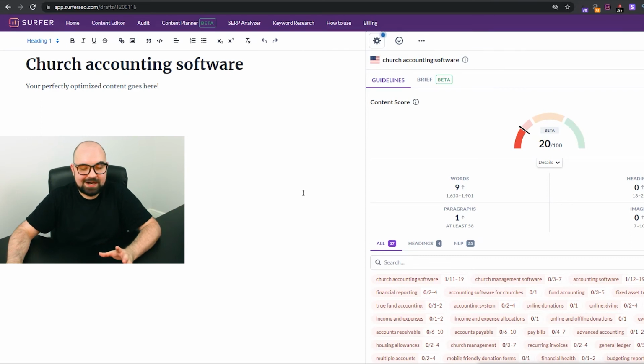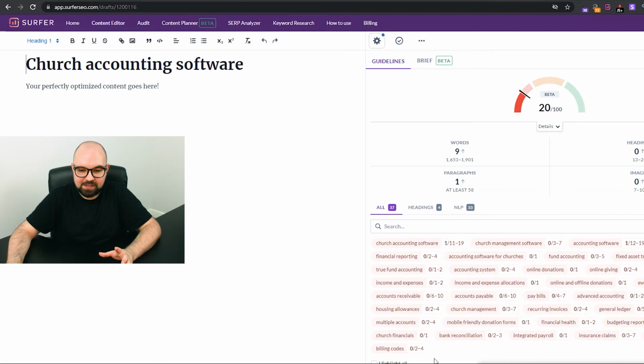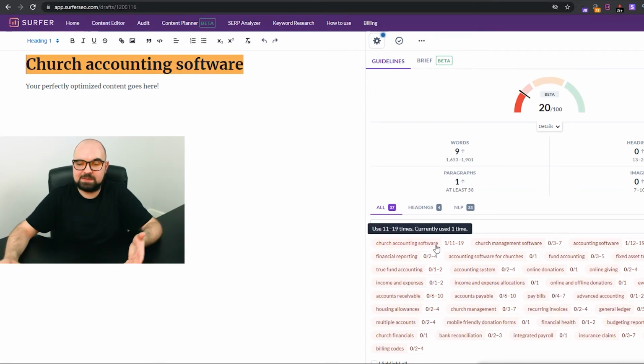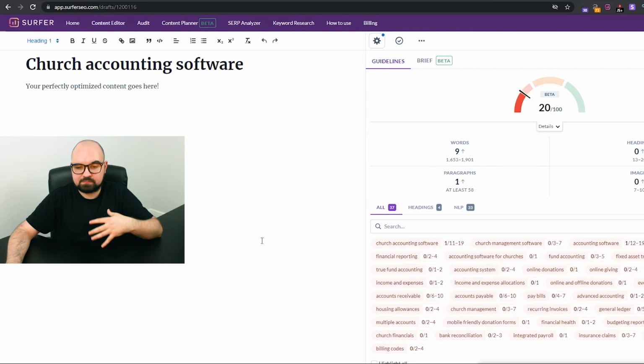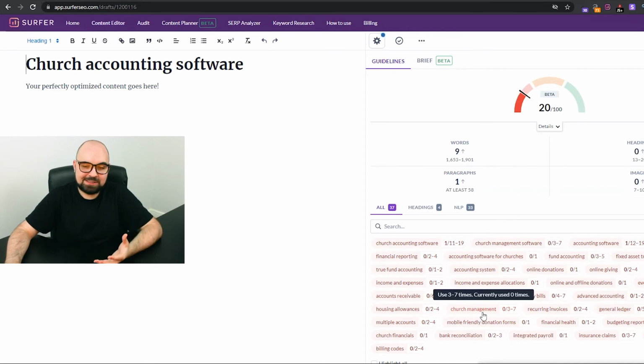But the most interesting part here is it gives you all these incredible keywords to use. It's saying for church accounting software as your primary keyword in this example, that you should use it between 11 and 19 times. So in this particular example, I would make it an H1. You can also see other very important keywords here, such as accounts payable, accounts receivable, pay bills, advanced accounting, church bookkeeping, church management. But a very interesting one that popped up was church management software.